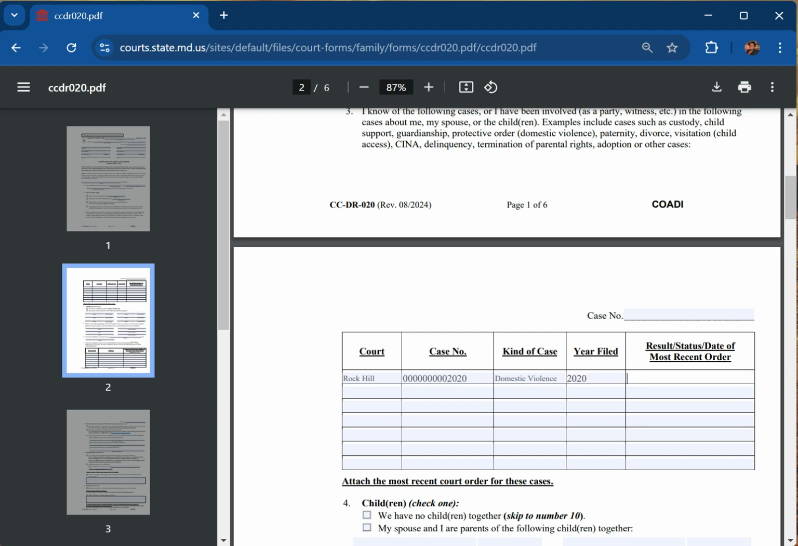The results, let's say after whatever the incident was, somebody filed for the protective order, but you were able to work it out so the matter got dismissed instead of there being a final order. So we're going to type in dismissed there.